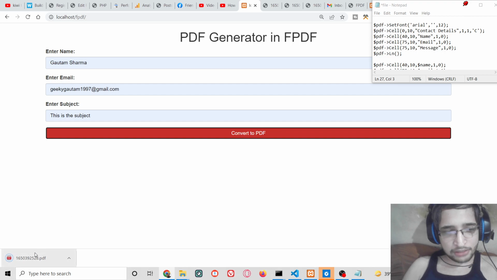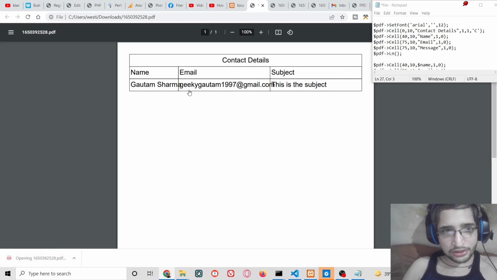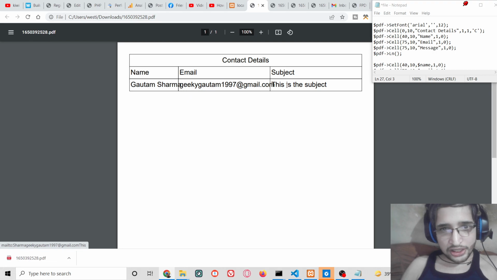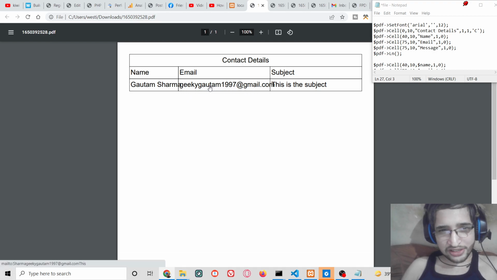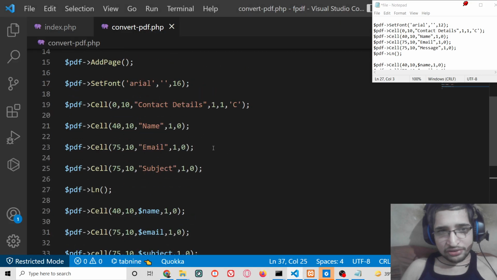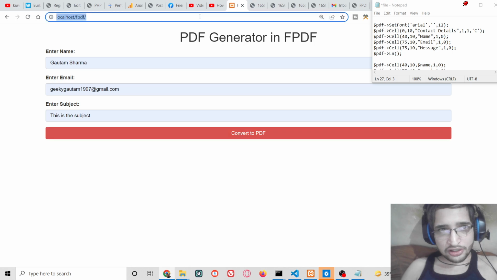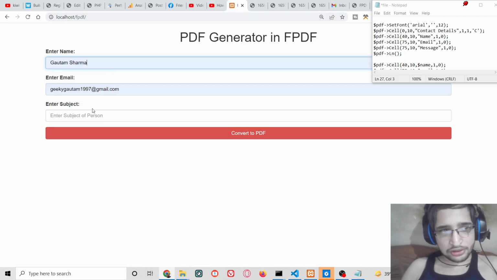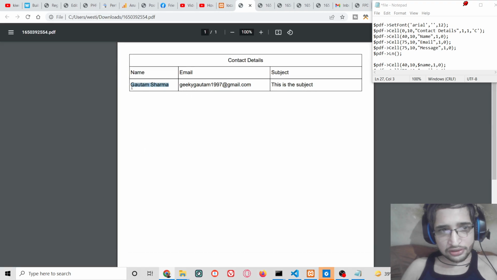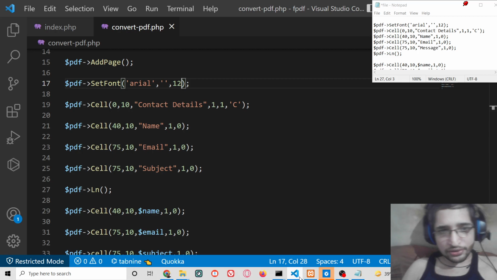Now you can see that the PDF file is automatically downloaded. You can see that some of the details are not looking pretty because I have increased the font size. That is why it is looking like this. So just put the font size as normal, which is 12. If you do this, the things will look pretty in the table. Now you will see that the things are looking very good because the font size is normal, which is 12.